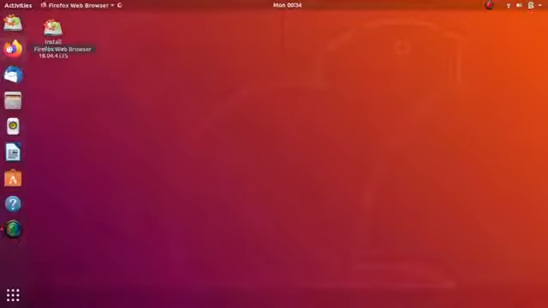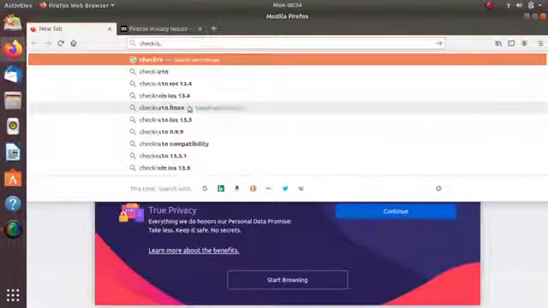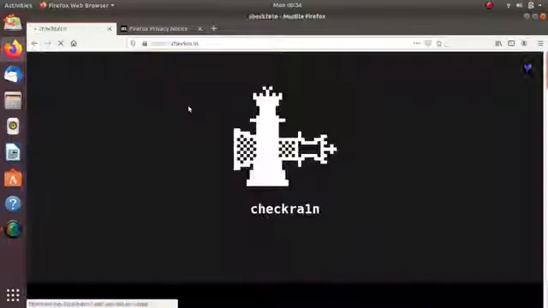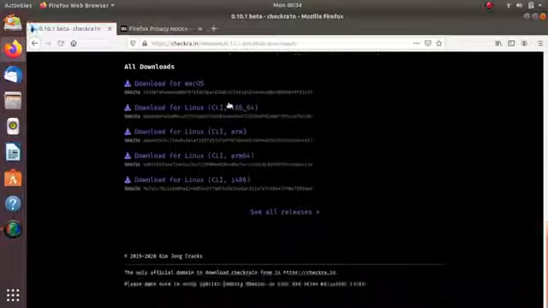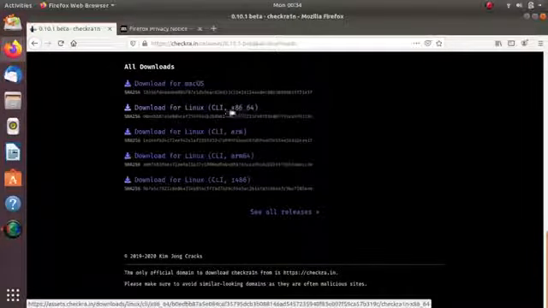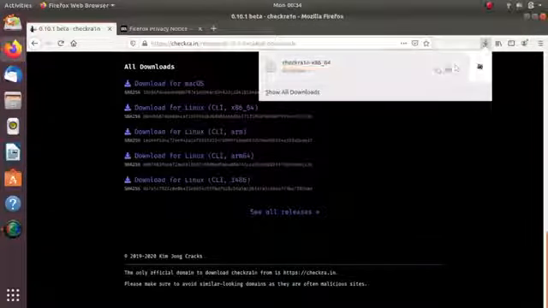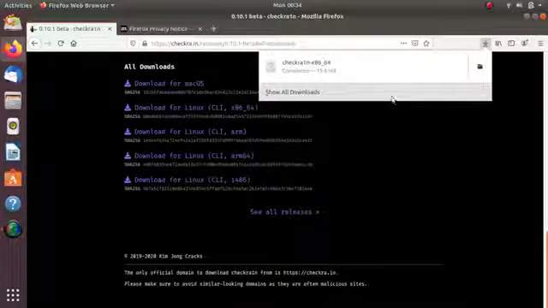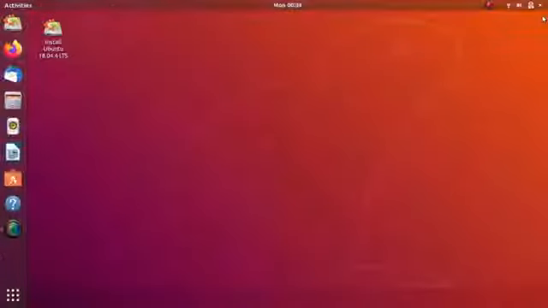Then go back into your Firefox browser and go to checkra.in and get the beta now, see all downloads, and then this one right here, CLI x86_64. Now click Save File, and just like this, we have the CheckRain file. So go ahead and quit, close tabs.